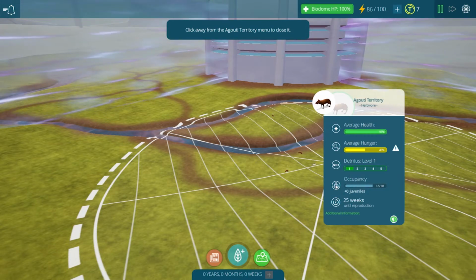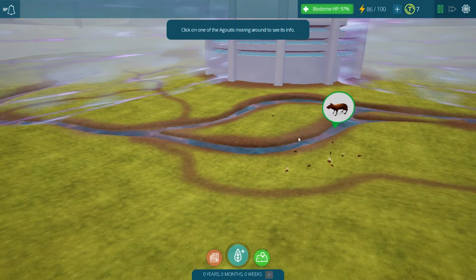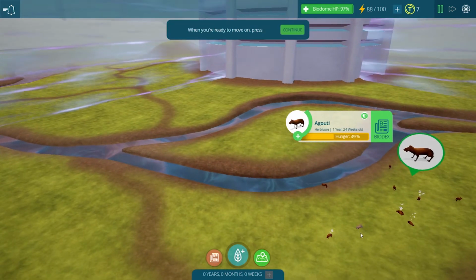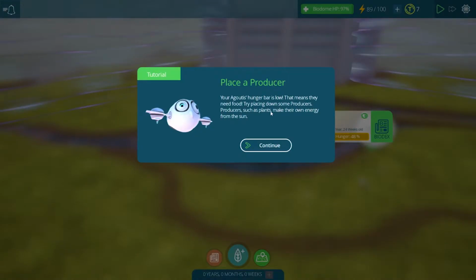So, okay. Click away from the agouti territory menu to close it. There we go. Click on the agoutis moving around. So an agouti looks pretty cool. When you're ready, press continue. Place a producer, guys. What's a producer? I know you know it. Your agouti's hunger bar is low. That means they need food. Try placing down some producers. Producers such as plants make their own energy from the sun. So a producer is something that makes its own energy from the sun.